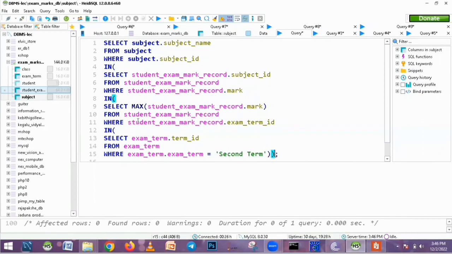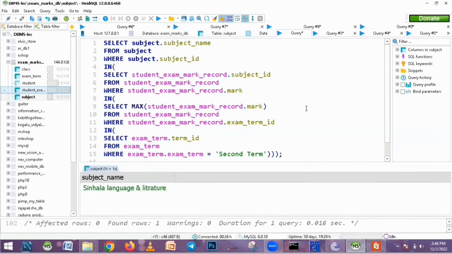Okay, and also we need to close this one. Okay, so now I think I'm okay. So let's go. We need to close all the brackets at the end of the query before the semicolon. So now I can have this subject name.